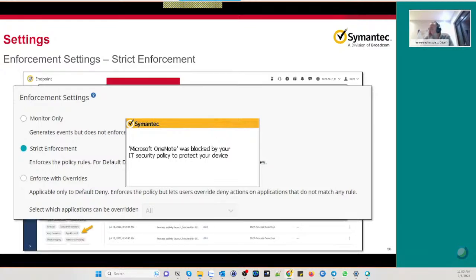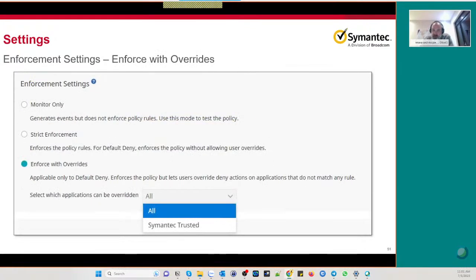We can also do strict enforcement with overrides. This provides some flexibility for apps that are blocked by the app control policy. Enforce with overrides gives an endpoint user the opportunity to request an override of some denied apps. It's also important to note that apps assigned to a custom rule deny list cannot be overridden. The list of apps for which an override can be requested depends on several app control settings.